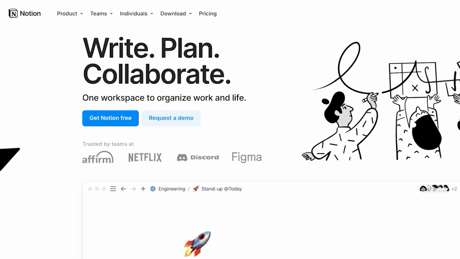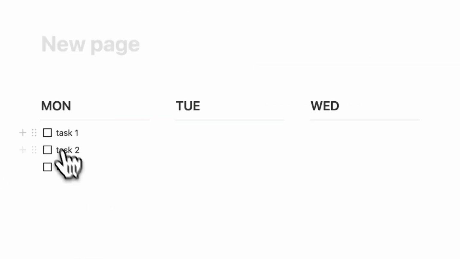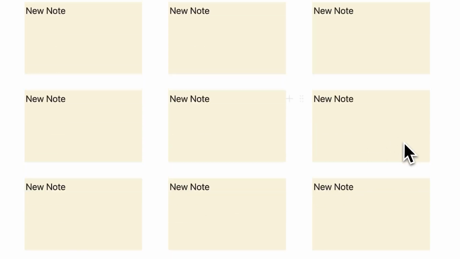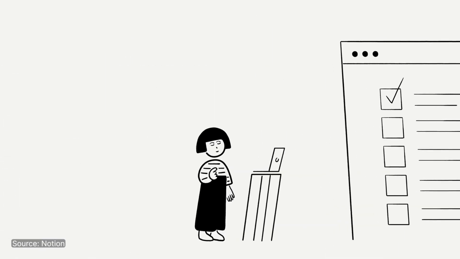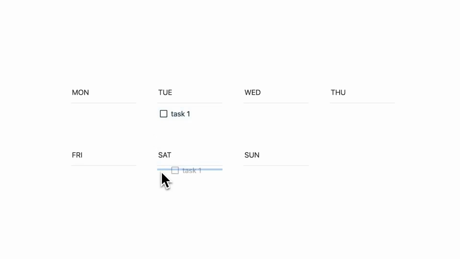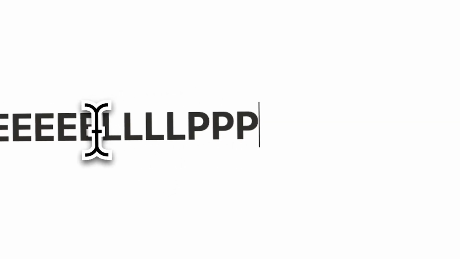If you don't learn these, your Notion workspace will just slowly turn into a graveyard of half-finished tasks, abandoned pages, and projects that never got finished. You don't need to wake up at 5 a.m., you don't need another coffee. What you need is your workspace to allow you to be truly productive.